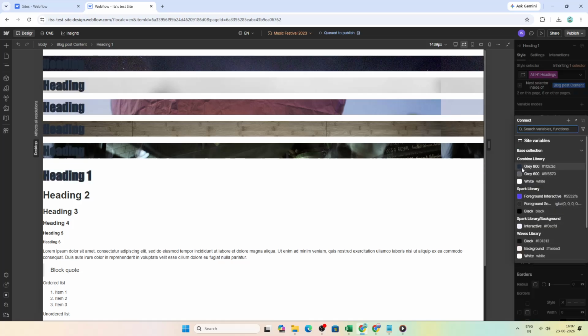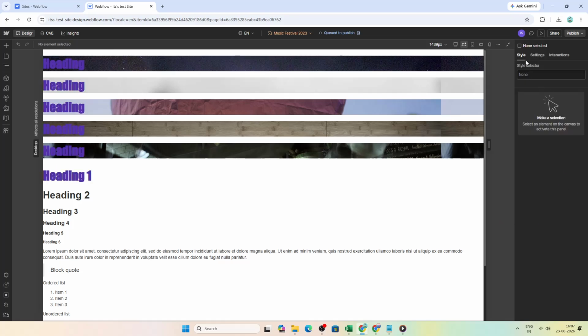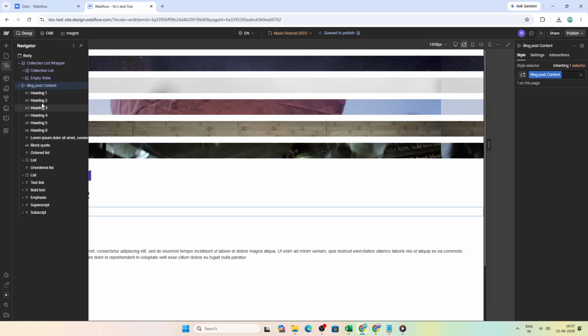When you are happy with the results, delete the temporary static rich text element from your canvas. This final cleanup step makes sure that placeholder content does not get published to your live site.